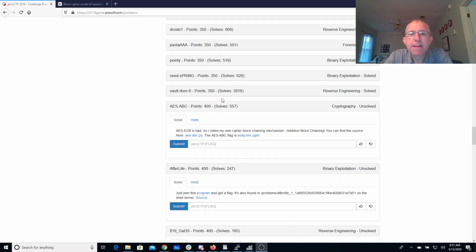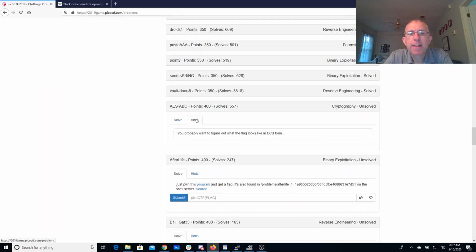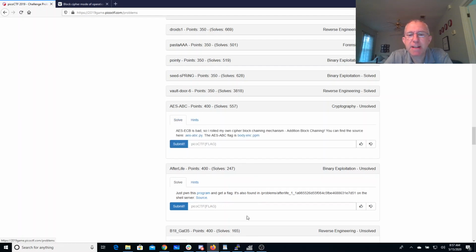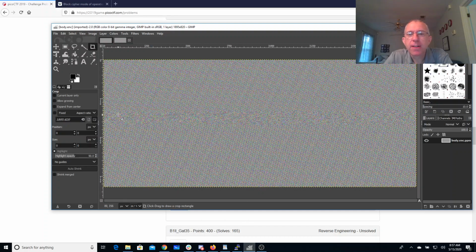Okay, in AES-ABC, they rolled their own cipher block chaining mechanism, addition block chaining. And the hint they give us is that you probably want to figure out what the flag looks like in ECB form. So they've given us this picture file. You can kind of see the flag is probably in here, but you just can't read it.